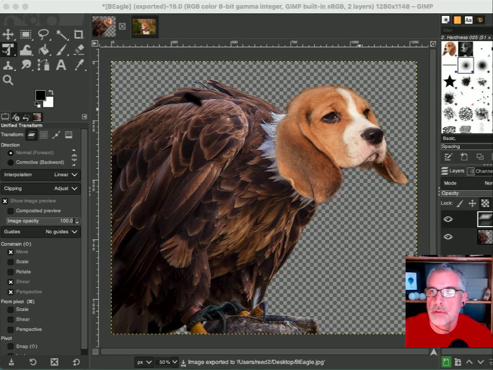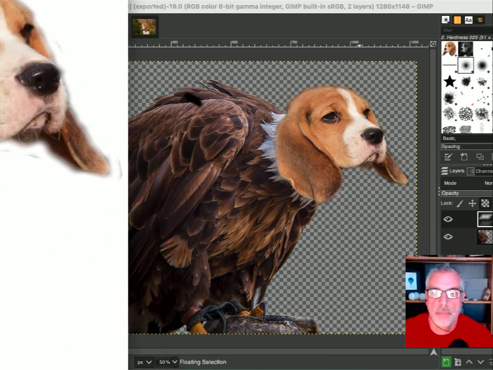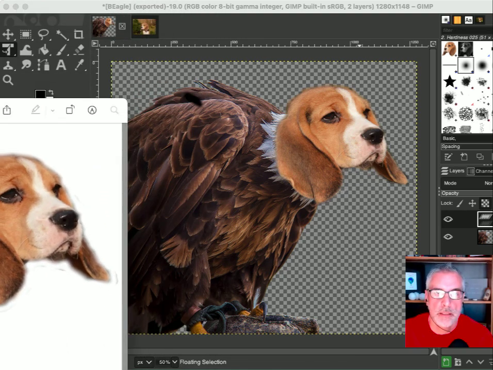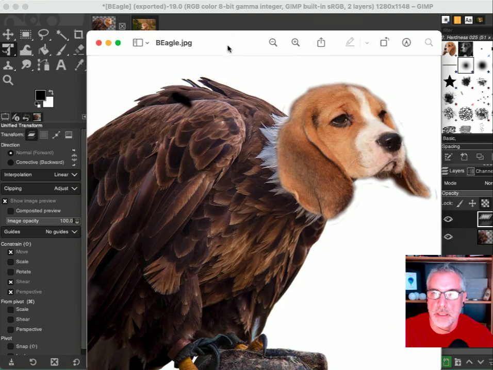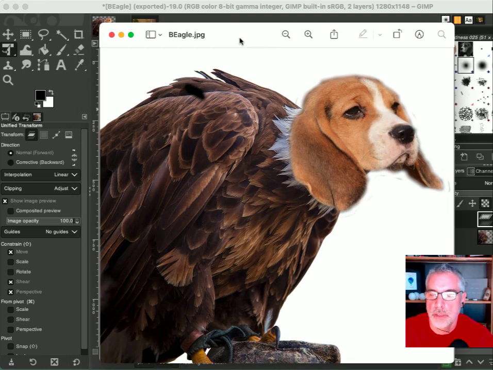So now the beagle's there. If I were to open it up, and let me make it a little bit smaller so it fits, bring it in here, and there is what we have made.